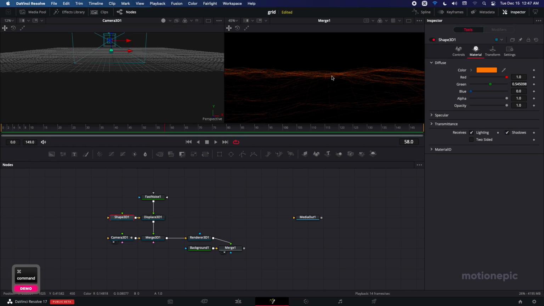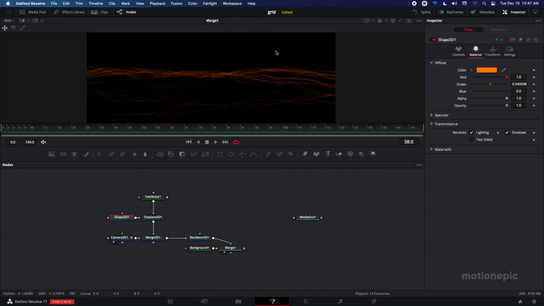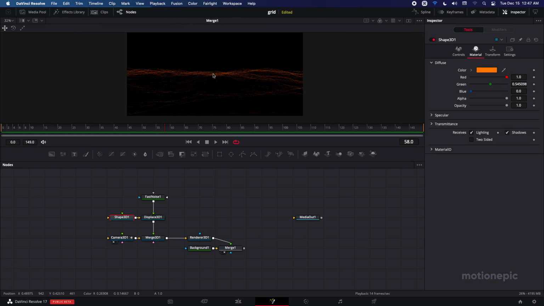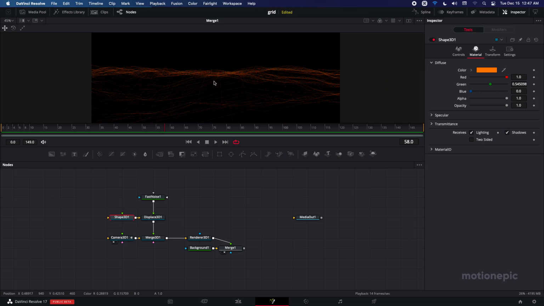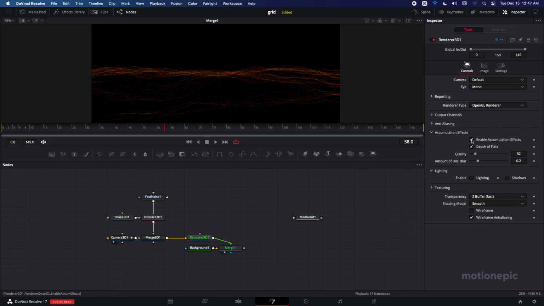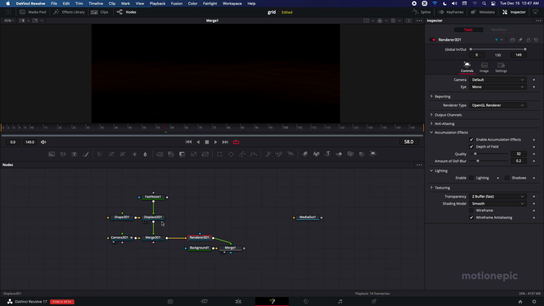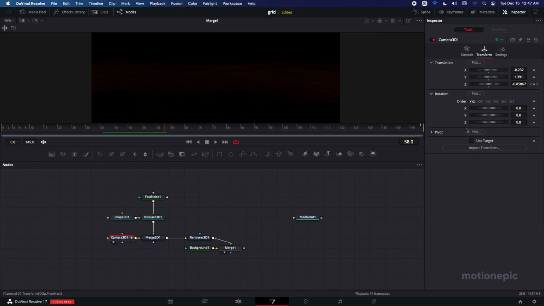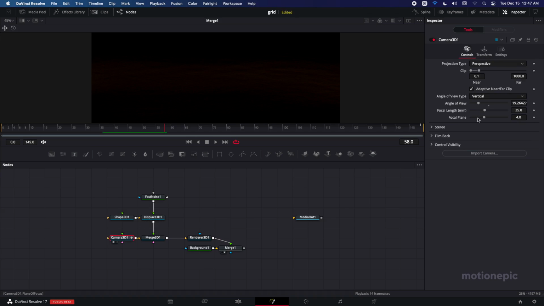Now to enhance this animation, let me go to a single view. Now to improve on this animation, we can add depth of field on this. Let's go to renderer 3D, and under accumulation effects, enable accumulation effects, and we have depth of field already enabled. Now we're going to go back to our camera 3D and change the focal plane. We can just increase that value. You can see we are getting some of the detail of our wireframe.